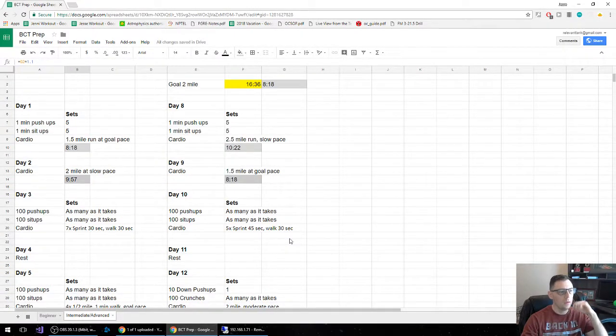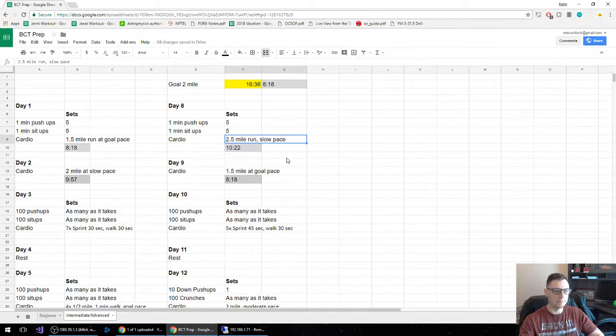Rest for day 7. Week 2 is going to be similar to week 1, just like before. Cardio, for the first day of the second week, you're going to do a long run, 2.5 miles at your slow pace. And then day 9, you're going to be doing 1.5 miles at your goal pace.